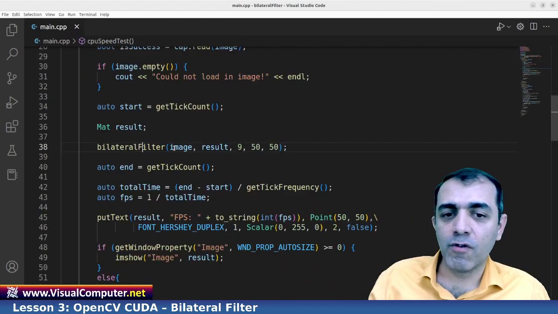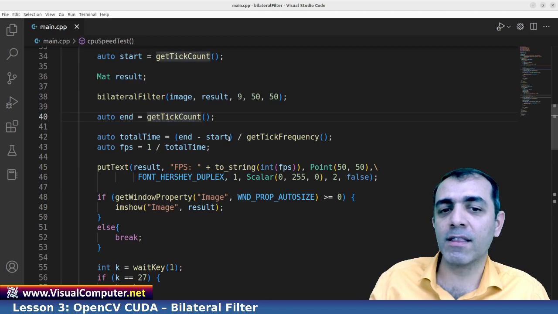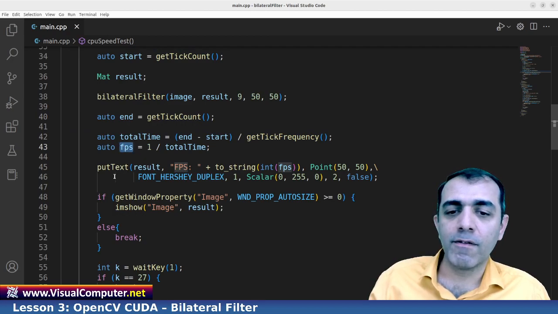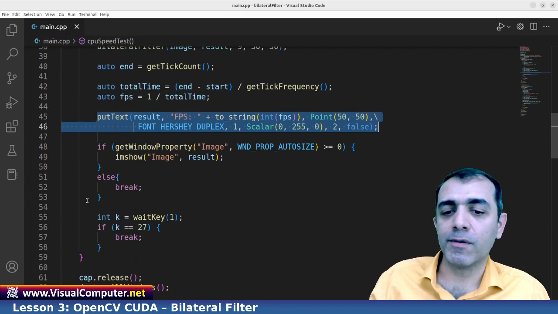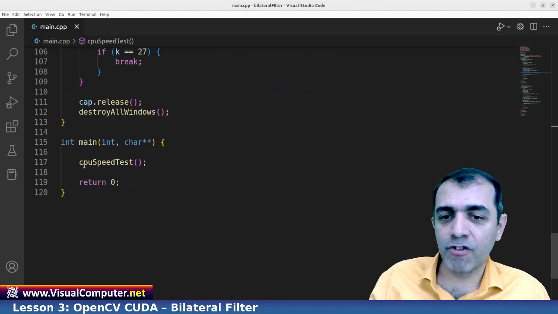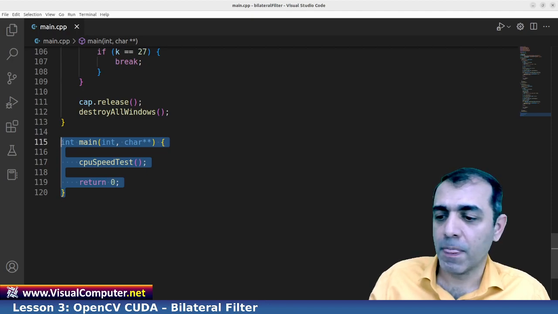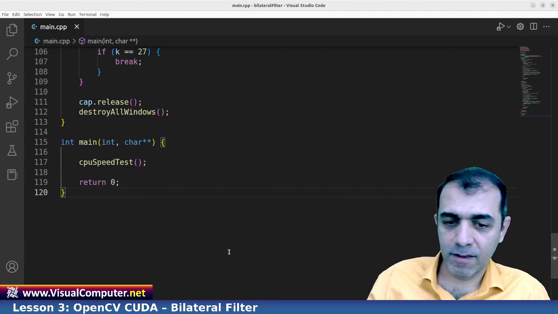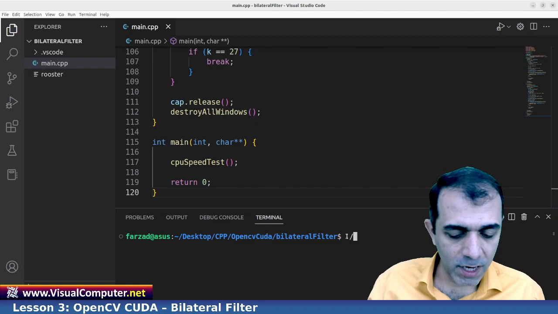So we get down to work, and after the bilateral filter is done, we end the get tick count, and after that we calculate the frames per second, and we put it on the top edge of the screen, and we continue. Okay, let me put the CPU version in the main block here, so only the CPU version will be run. Let me build it by pressing Ctrl Shift B. It is built. This is the rooster as I described in the previous session. Let me run it.